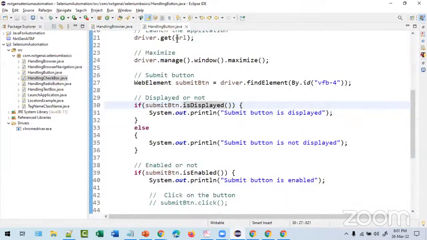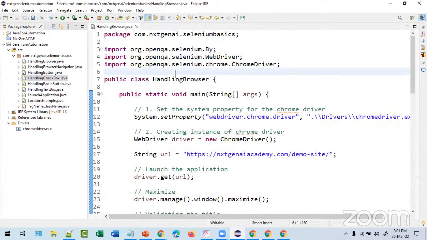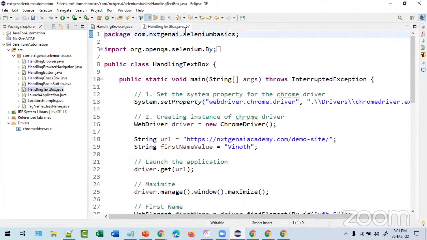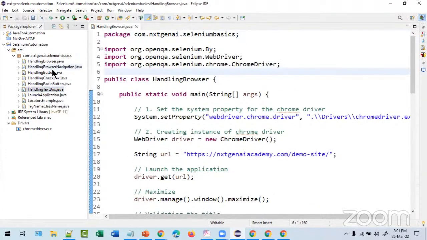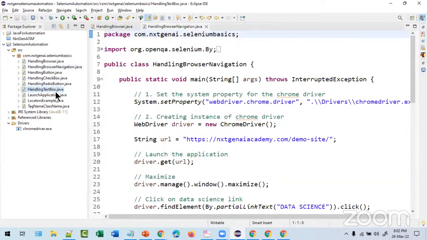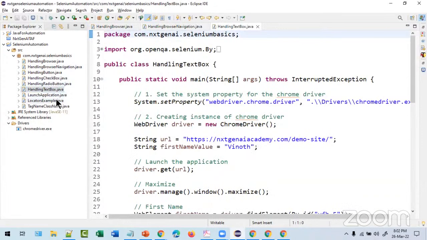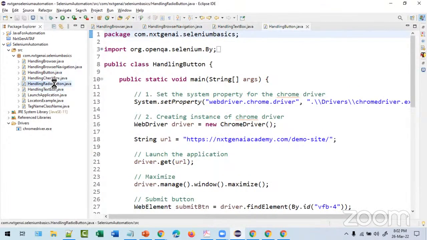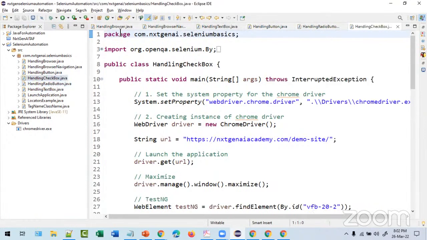Everyone, I'm sure you all understood all these programs properly. Let's go sequentially. Text box, okay. And in browser, navigation, text box, then button, then radio button, checkbox.